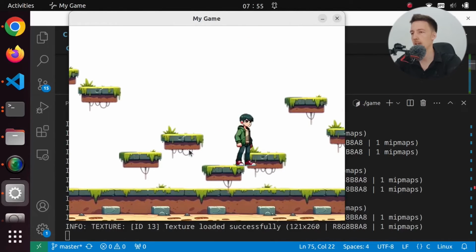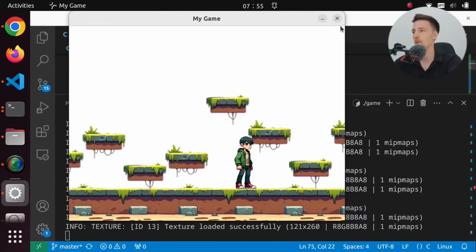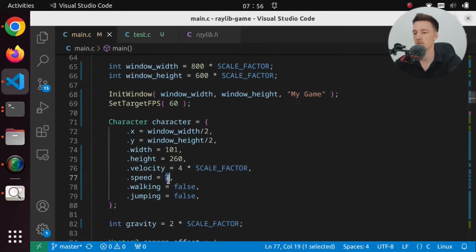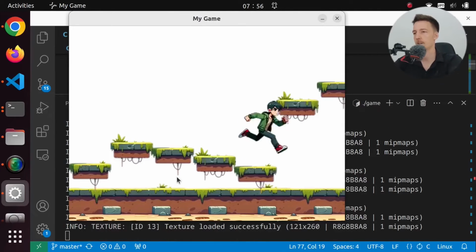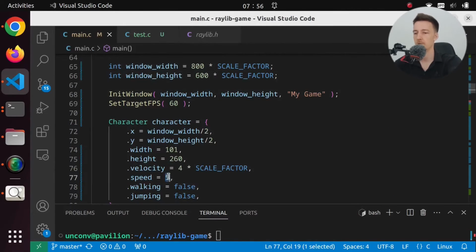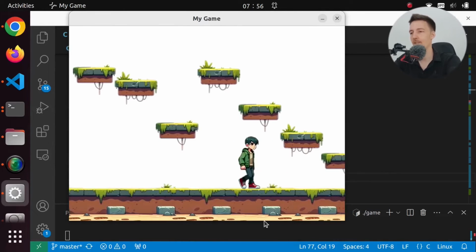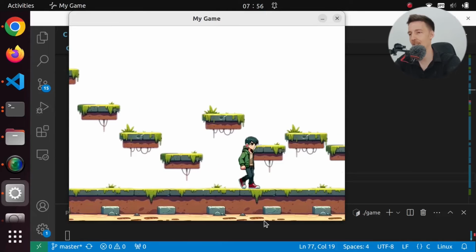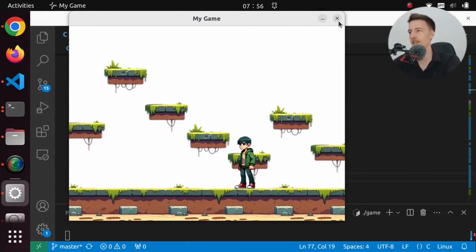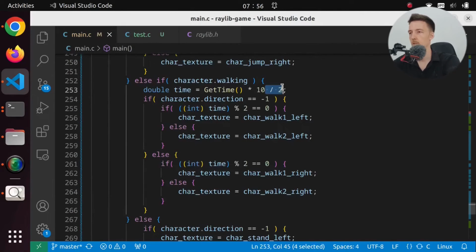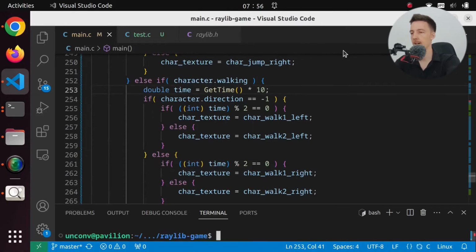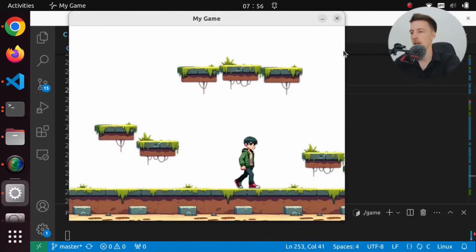Maybe it should be now a bit slower again. So let's change the speed to 5. And now it's like this. Maybe let's do 6. All right, so here is our game. We have kind of a walking animation here, which actually I forgot to make faster. So let's remove the divided by 2 from here. And now it's going to look like this.